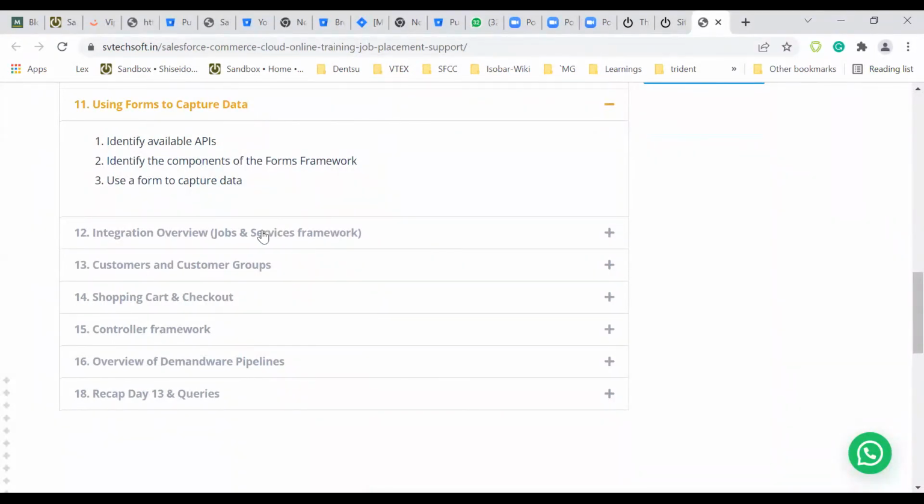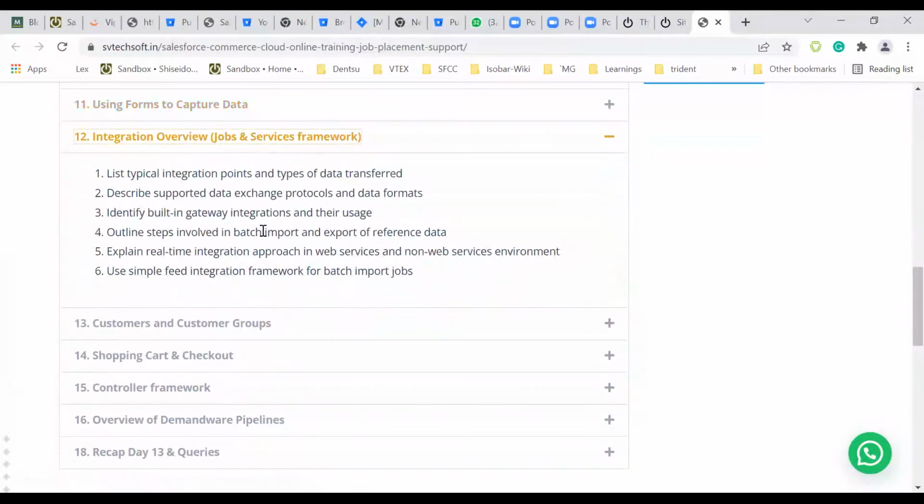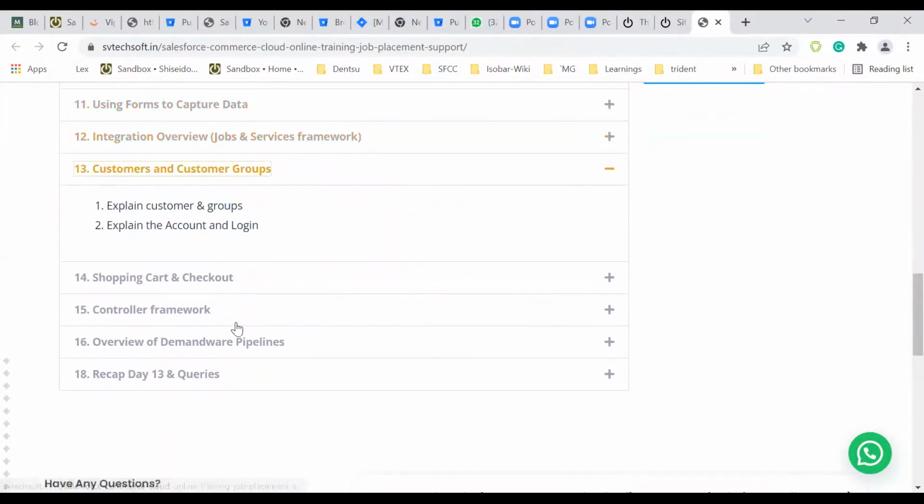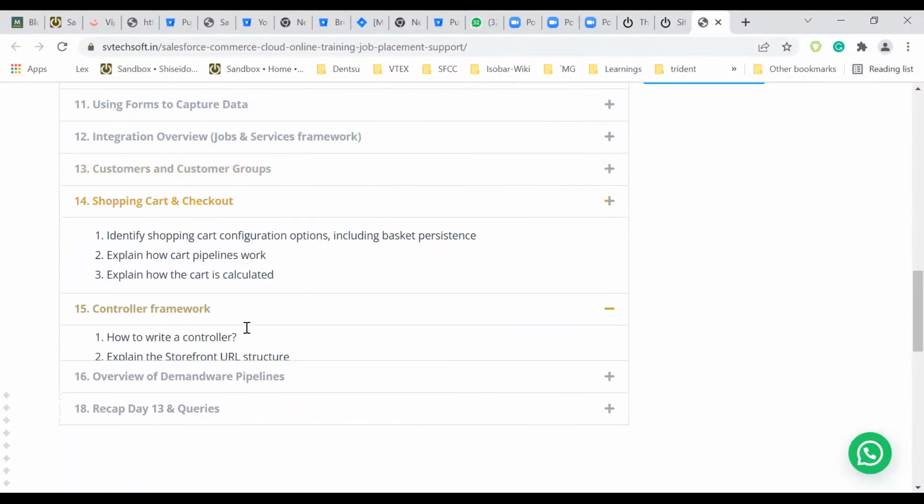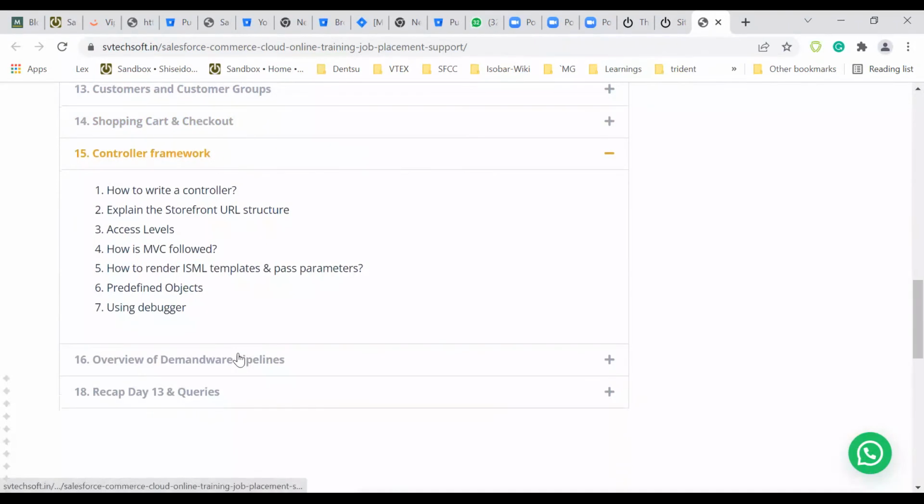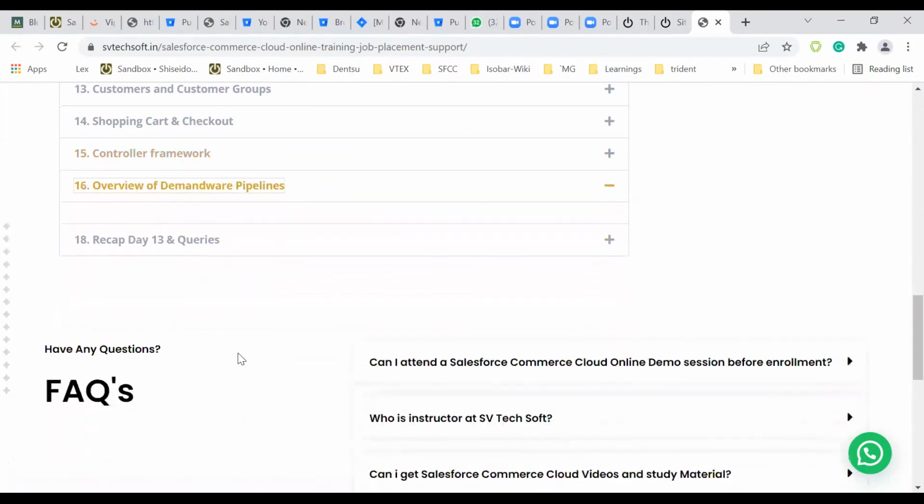Then forms: what are SFCC forms? Then we have jobs and services in SFCC. How to create a customer group and the different kinds of customer groups. Then shopping cart and data, and basically the technical workflow. How to use the SFCC debugger. And pipelines is something that is obsolete, so we'll just give an overview of how it works.